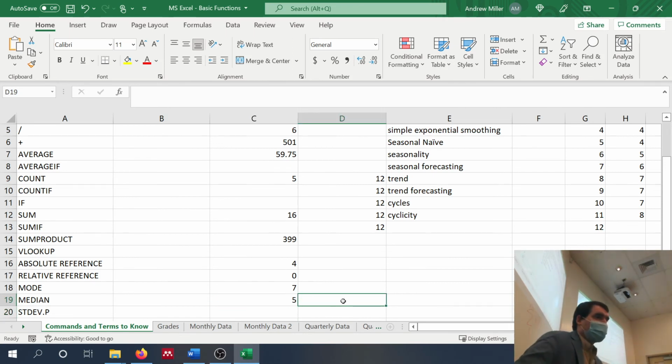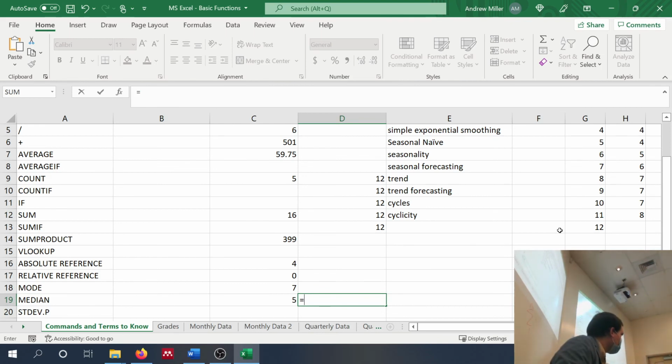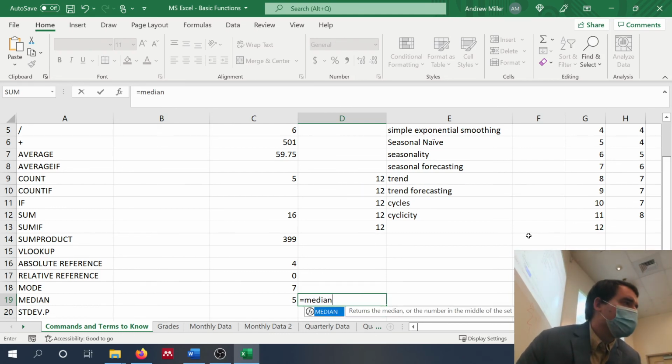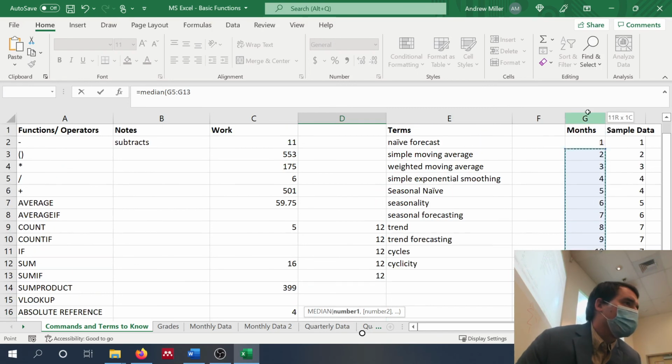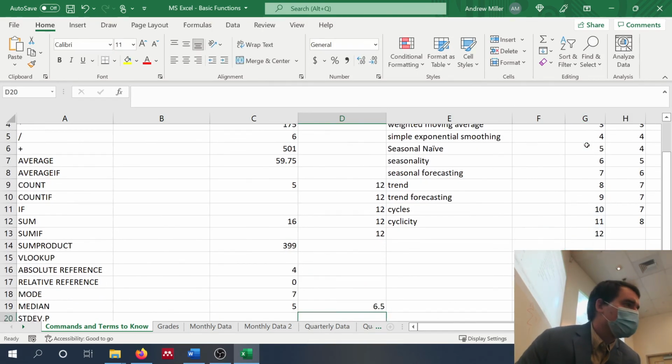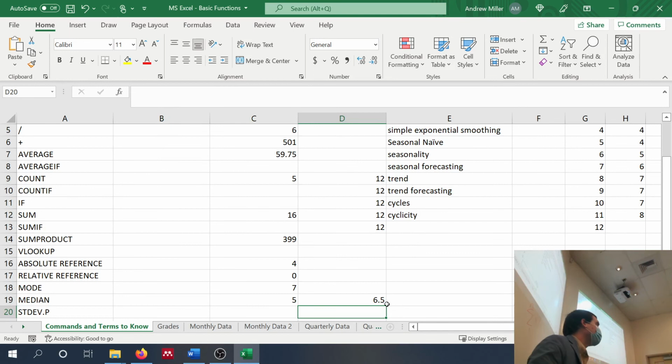Just to show you what it would look like if we were to use an even number, let's use the months. We know there are 12 months, so it's going to be 1 through 12. So what should the median be of 12? 6.5, right? Okay. So we're going to do 1 through 12. And the answer is, of course, 6.5.